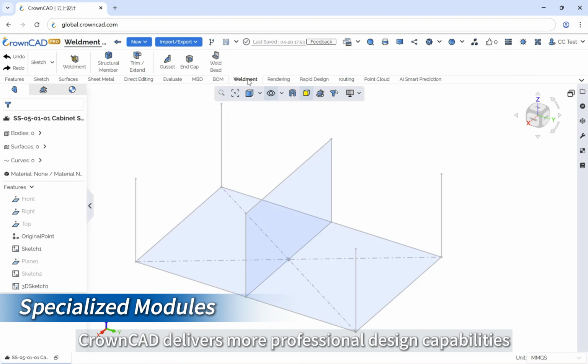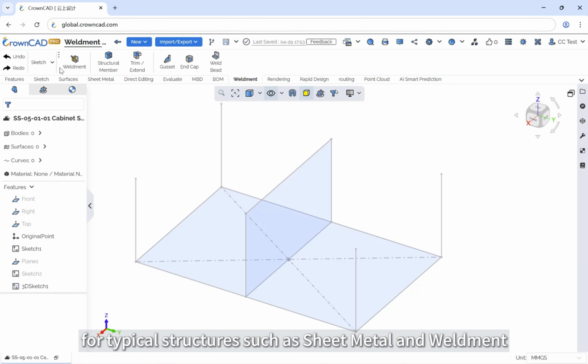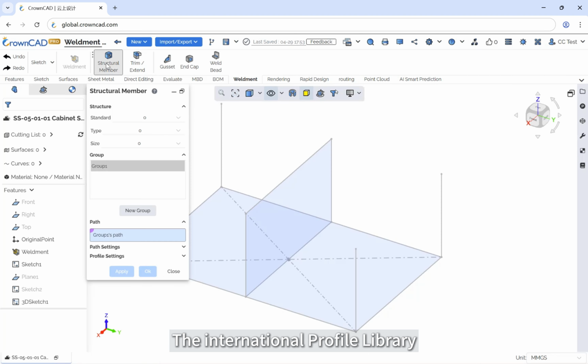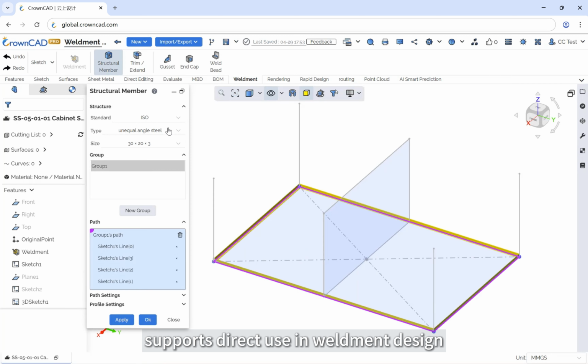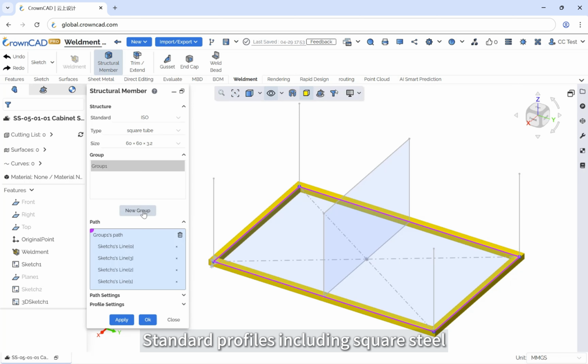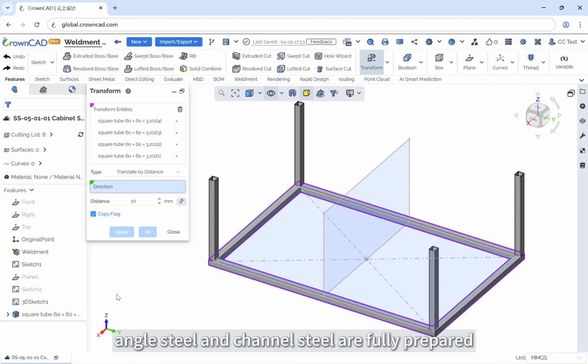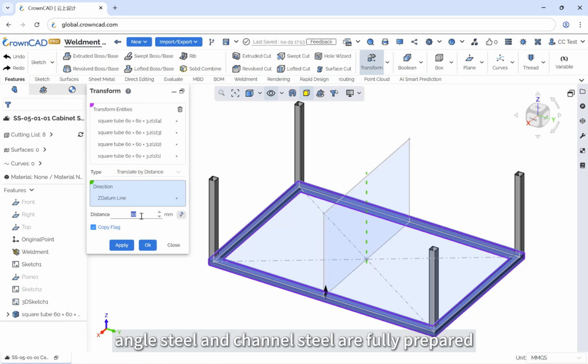CrownCAD delivers more professional design capabilities for typical structures such as sheet metal and weldment. The International Profile Library supports direct use in weldment design. Standard profiles including square steel, angle steel, and channel steel are fully prepared. Manual cross-section drawing is not required.